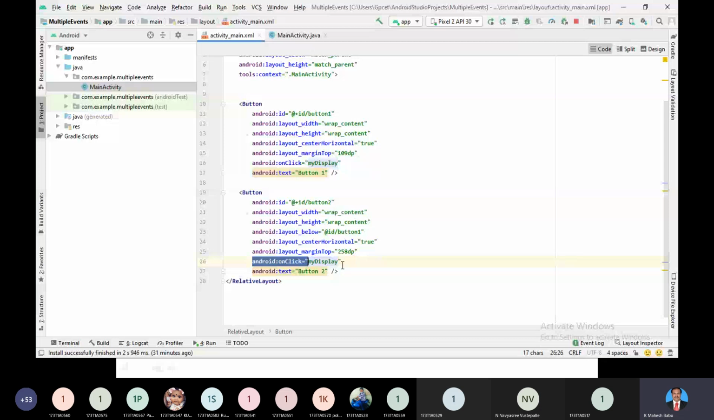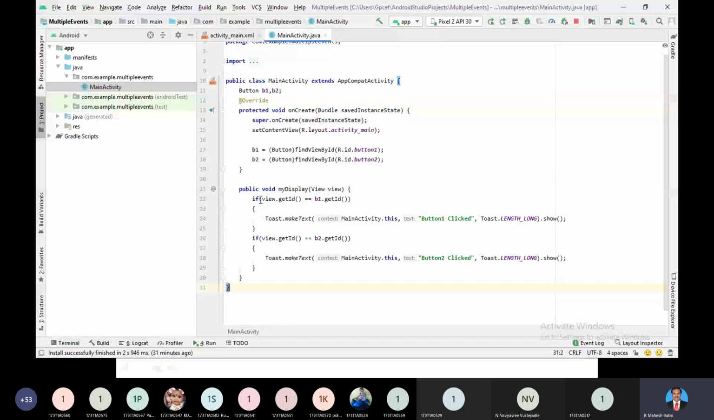Do one thing, this is the method name. You hold the alt button and press enter. Automatically the system will generate the appropriate method. This method skeleton is written for us. No need to write again, the system will generate it for us. So here I have already written it.